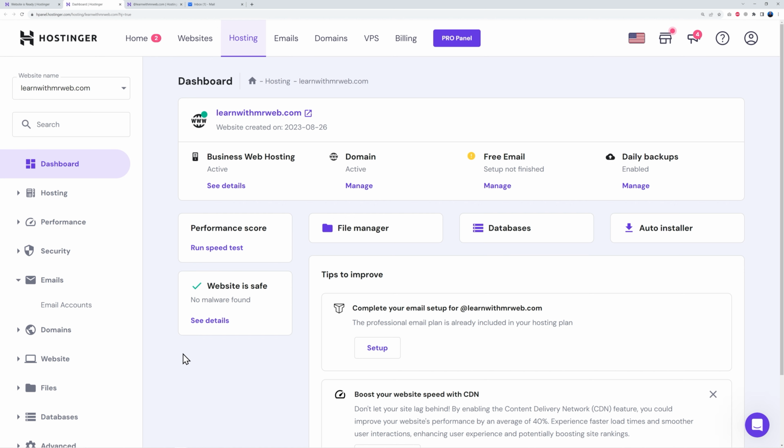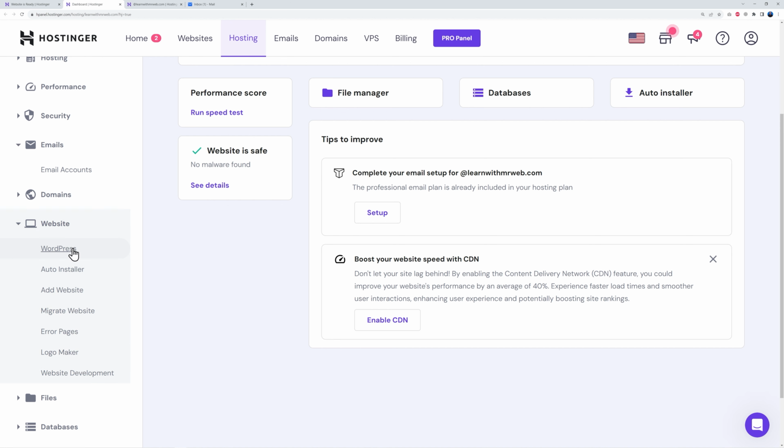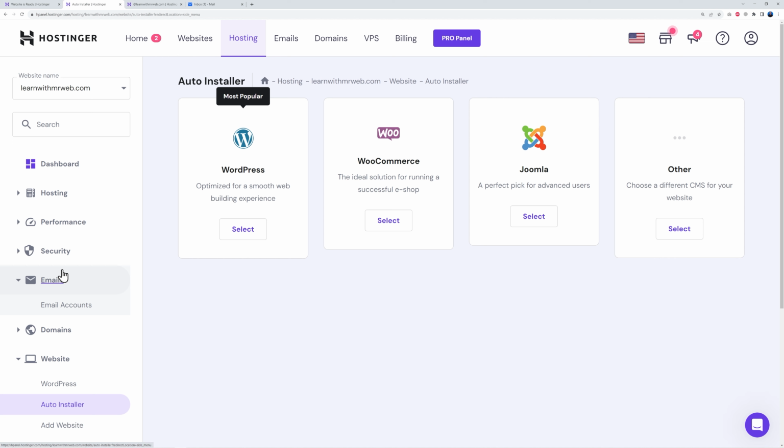Okay, so from here, we're going to install WordPress. So right here, you have website, click on this, expand. And as you can see, you have WordPress and auto installer. This is the one we need to click on. Okay, so click on auto installer.